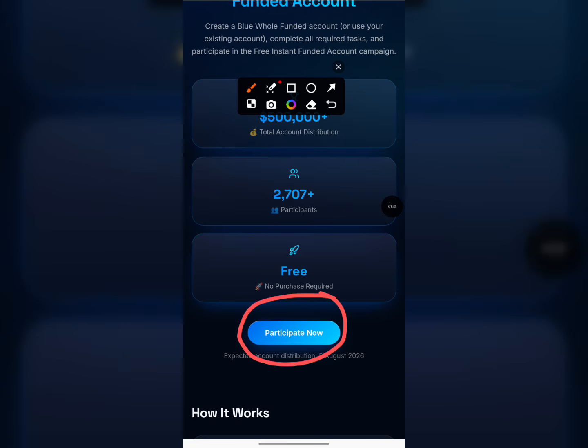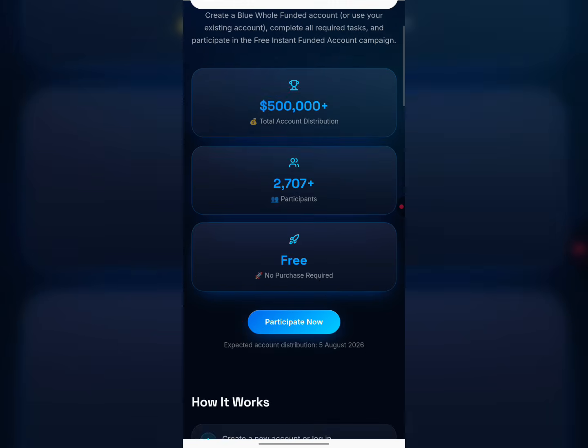Now there are some tasks that you have to perform. These tasks are not points, but they are little tasks that you have to perform in order for you to participate and get a free funded account. Mind you, you can be able to withdraw from this particular free funded account. So let me show you how it works before we start.